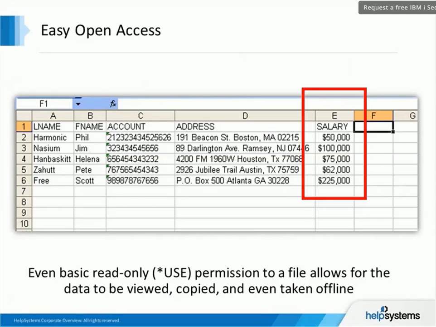But what you have to remember is that even having simple *USE permission to a file permits the reading of that data, not only locally on the host, but also pulling it down to the PC to quote-unquote read it there. Well, once it's on the PC, now it's fair game. I can potentially change it there, I can forward it on, I can stick it on a thumb drive, and if any of that data contains sensitive information, then of course we have a major problem.